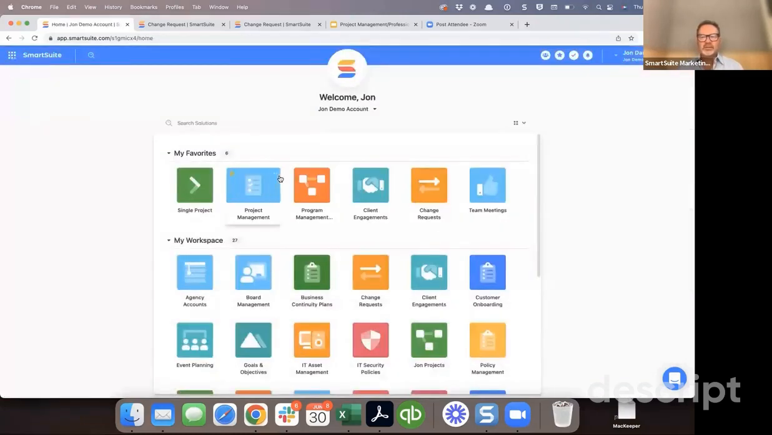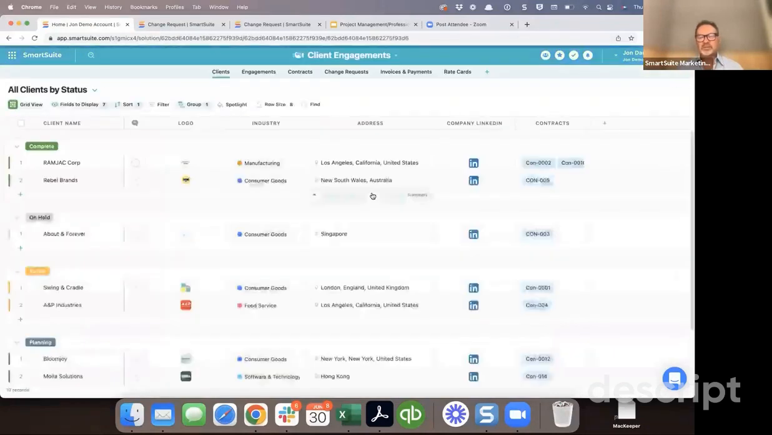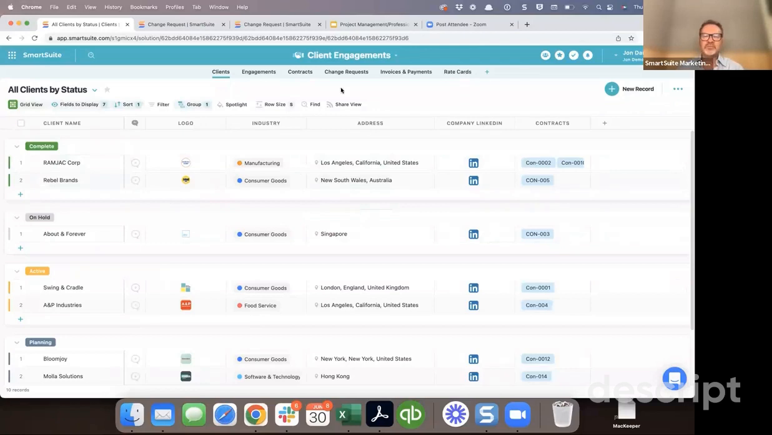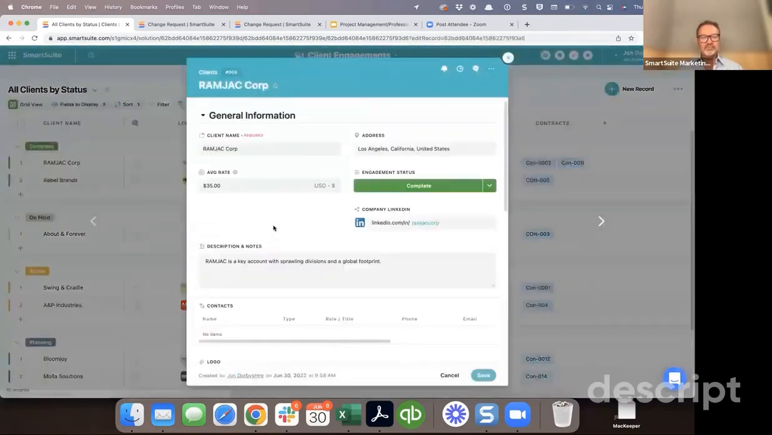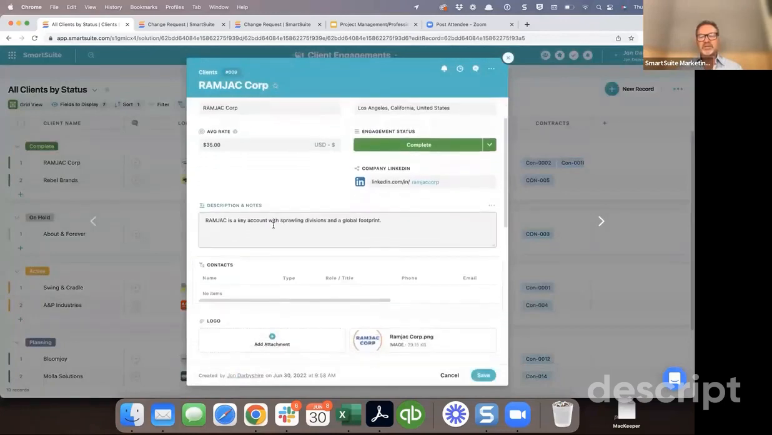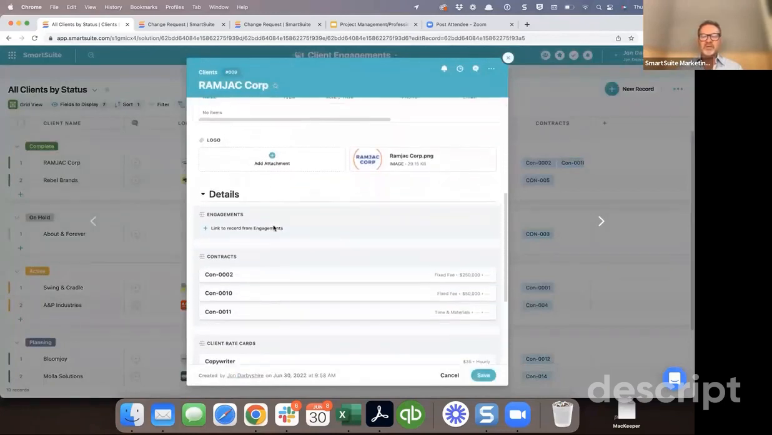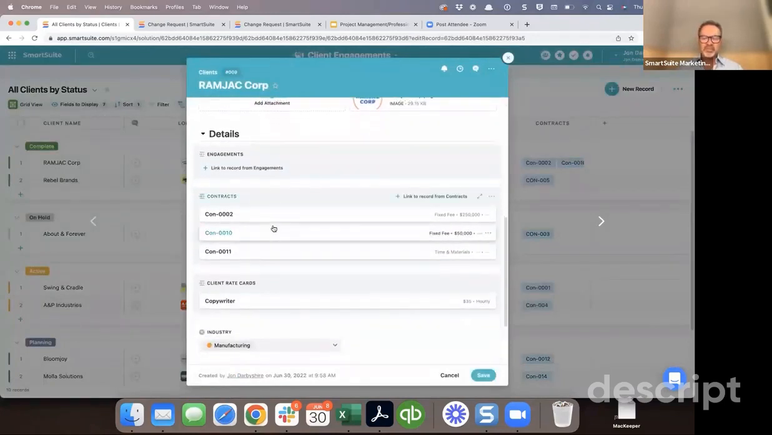And lastly, I'll jump into client engagements. Client engagements is something that we're finding quite a number of professional services firms are beginning to use that really just tracks all of the engagements that they have with their current clients. In most cases, a client can have multiple engagements that are taking place. And it's a way for you to then click into a client, see the status of not just all the current engagements, but even the prior engagements that have happened.